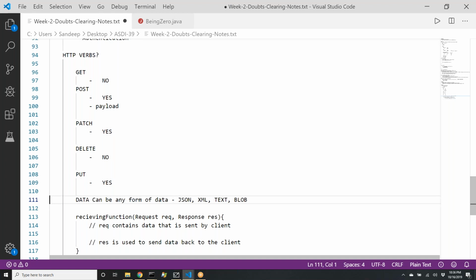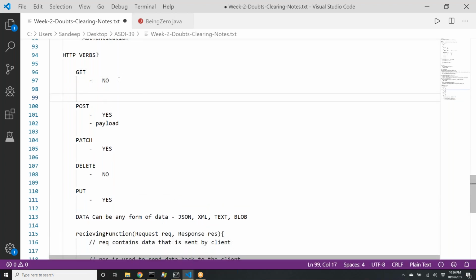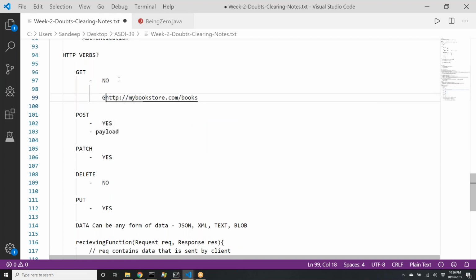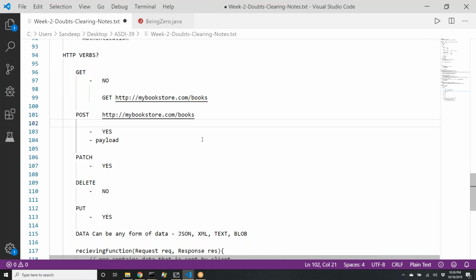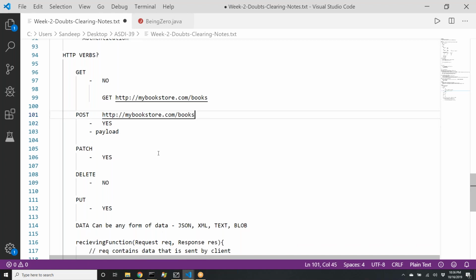Okay. Right? So usually when we make a get call, we make it around some resource. So let's say you have a bookstore, so you will have http mybookstore.com. Here you will have books. When you do a get to that, you are getting all the books. When you do post, that means you are adding a book to it. So you will do post on this and you will send some book data also, depending on how you have written your backend. If backend expects JSON, XML, text, blob, you will write it that way, right? So post will be this.